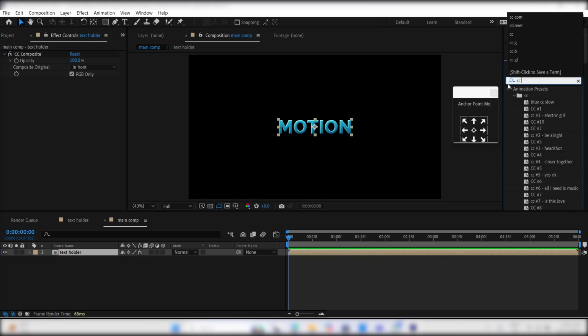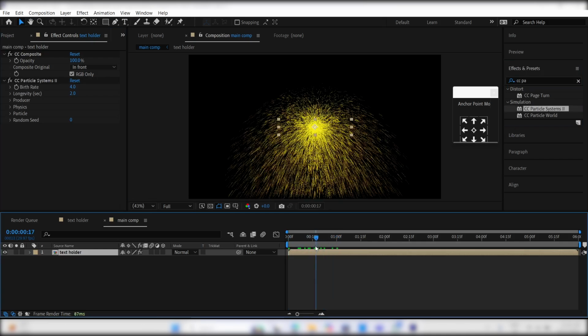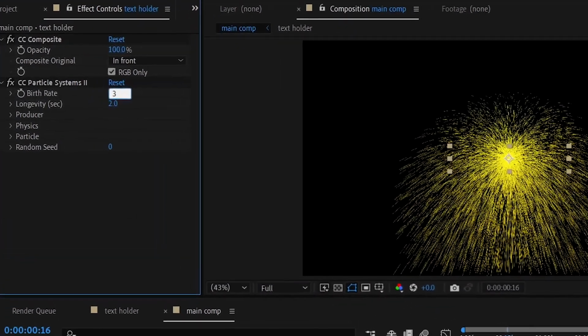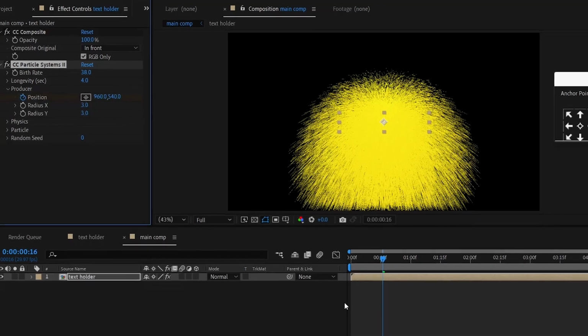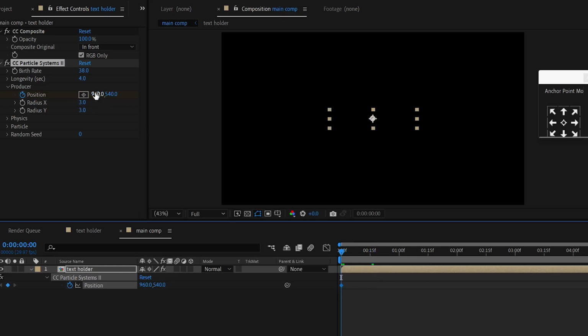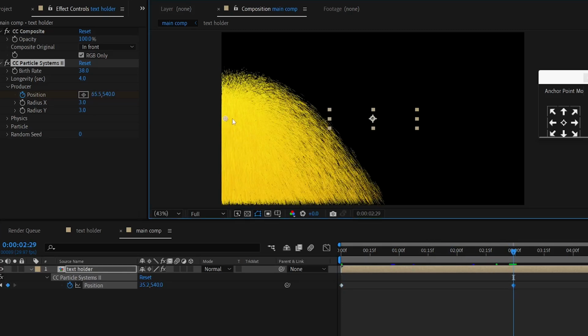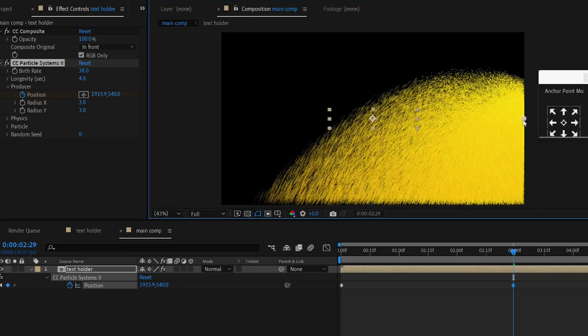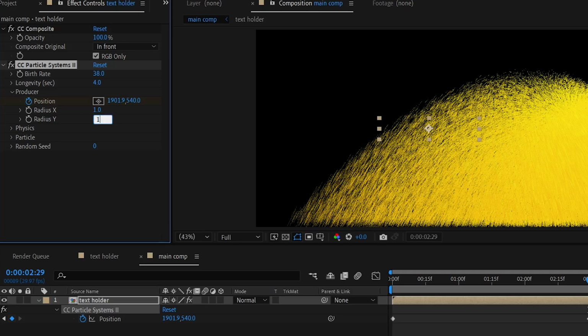Search for CC Particle System 2 and apply it. Adjust these settings: birth rate 38, longevity 4. Make a keyframe on position. Start at the left. Move the position to the right at 3 seconds. X radius 1, Y radius 15.